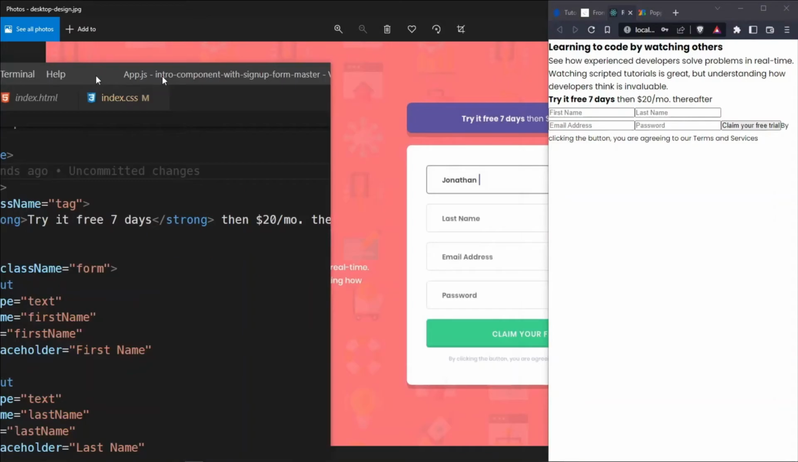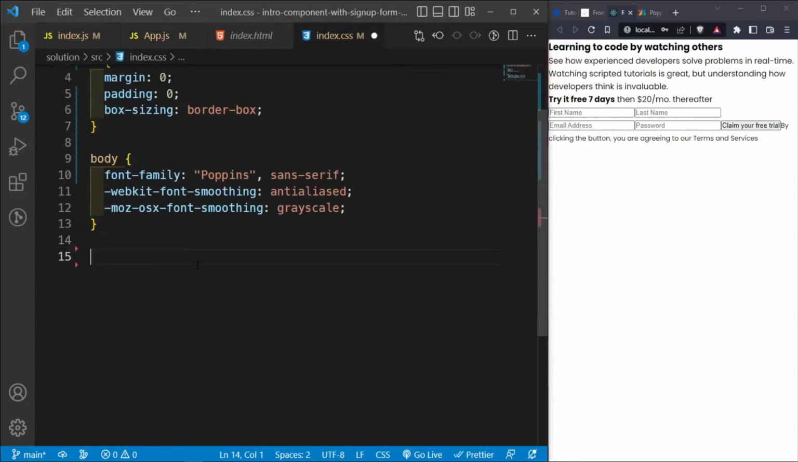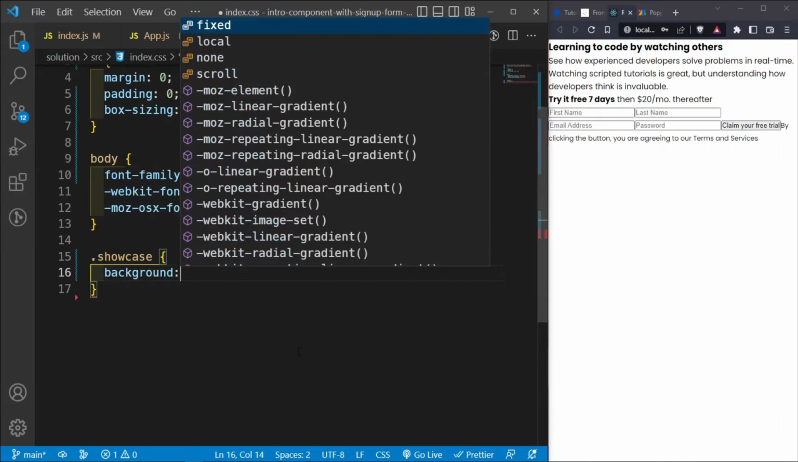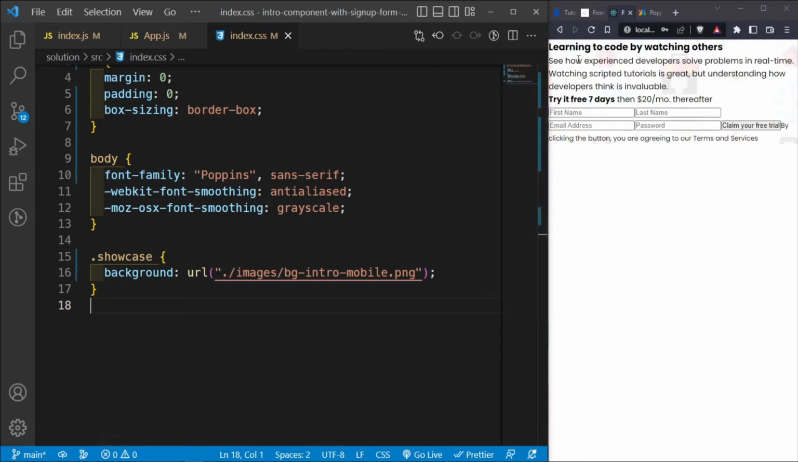And so you know what, let me place this back to the left. And then inside our index CSS, what I'm going to do is I'm going to access the class of showcase, and then I'm going to add a background here. And the background is going to be an image, so passing the URL, and it is coming from what is it, /images/bg-intro-mobile. And when I save this, we should be able to see something. You can see that we have the mobile images here. Now you can see that we have our background image.